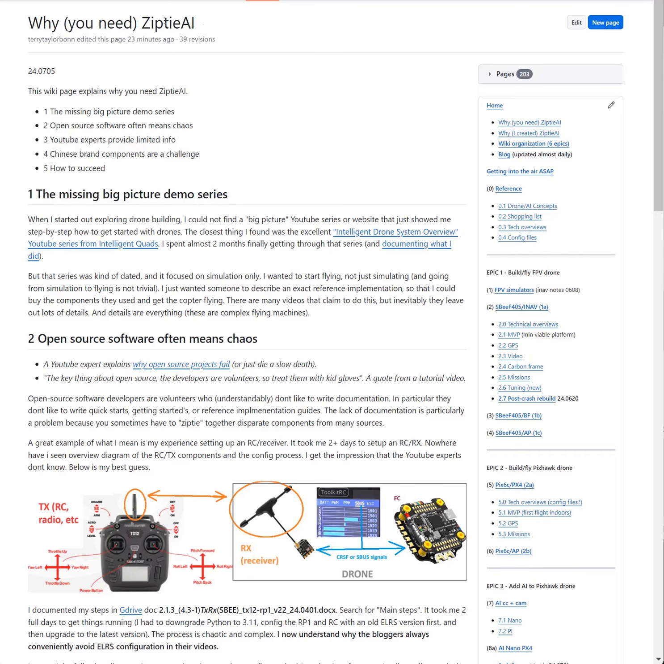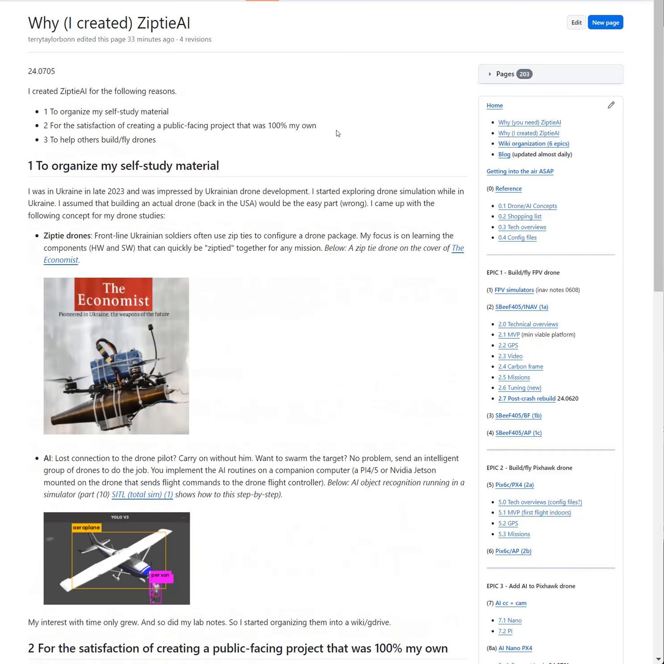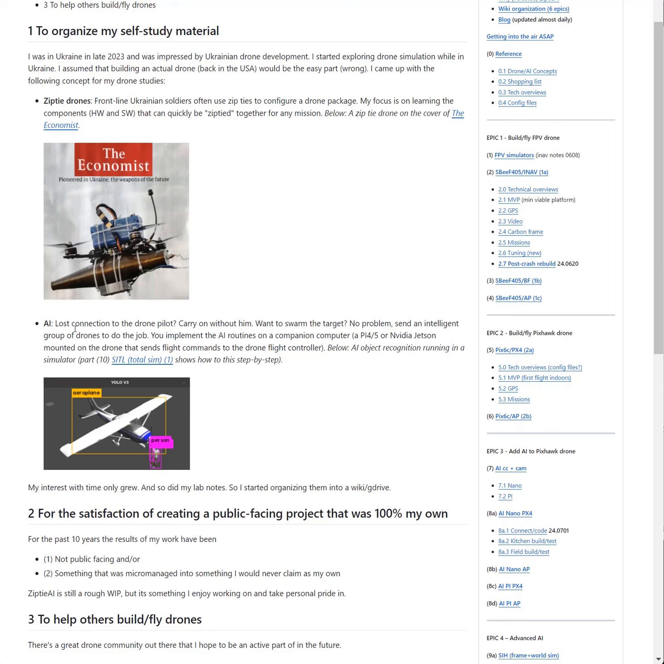So anyway, that's why you need ZiptieAI. And let me talk about why I created ZiptieAI. I wanted to organize my self-study material. I was in Ukraine. Ukrainian soldiers, it was impressive what they were doing, zip tying drones together. And AI. If you lost the connection to the drone pilot, AI could carry on without him, right? To me, this is the real future of a lot of drones: AI. And I had started out on AI before I got the drones. My real interest was AI. And I thought, hey, this is really interesting.